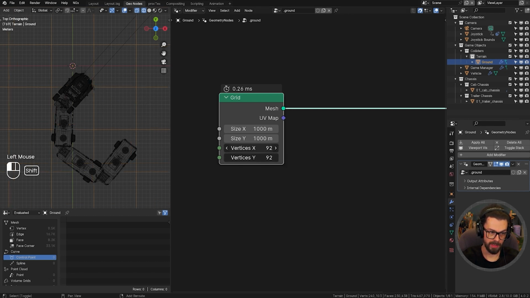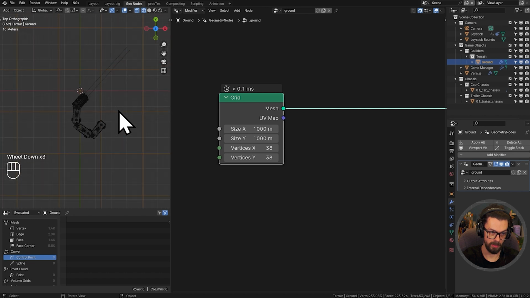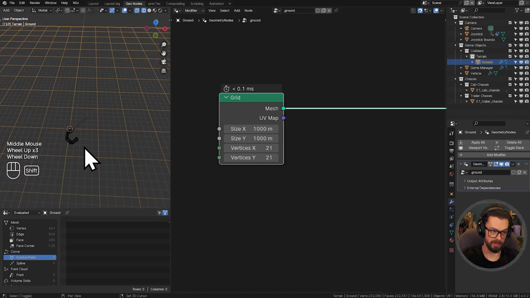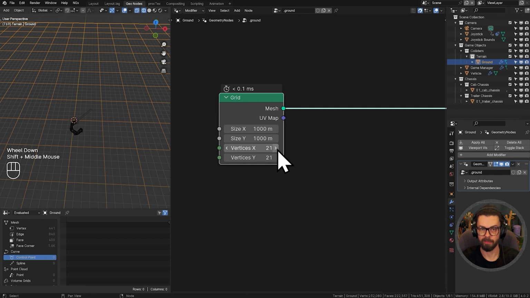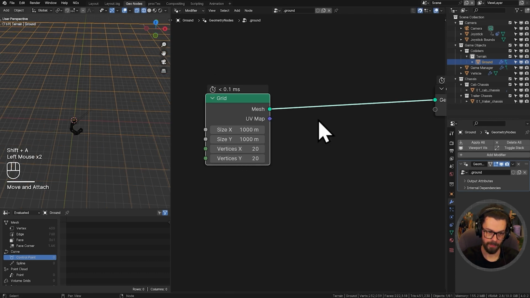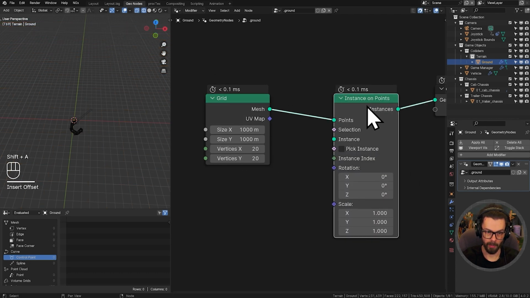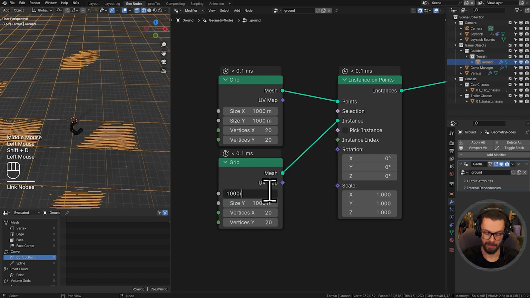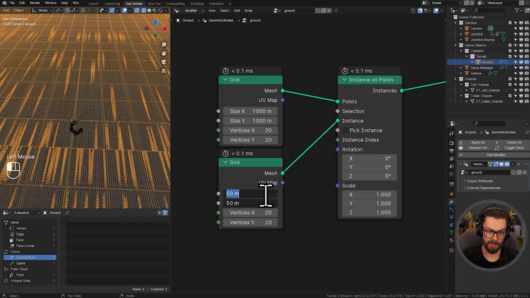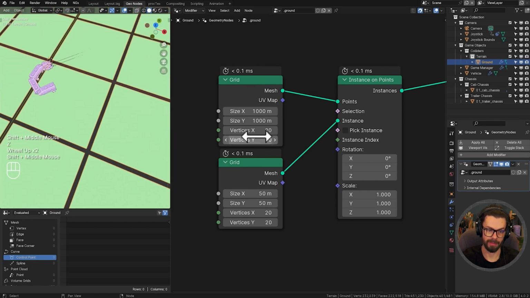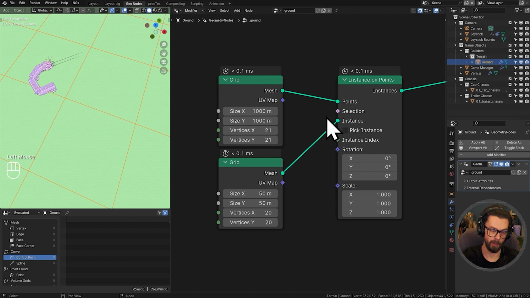Maybe let's reduce this down to somewhere, maybe 21. There we go. These tiles are a much better size. And the reason we went for 21 across 1,000 meters is because it makes the next part much easier. In fact, let me set it back to 20 and you'll see. If we now instance on points, another grid, and 1,000 divided by 20 gives us 50, so 50 in both of these, you can see that we have a bit of space around each one. And this is because we should actually have that 21 points.